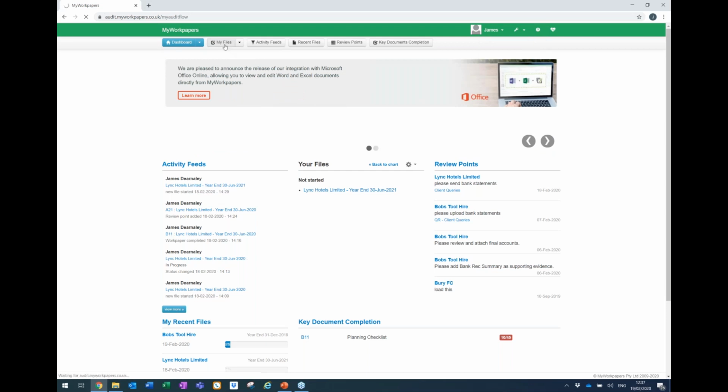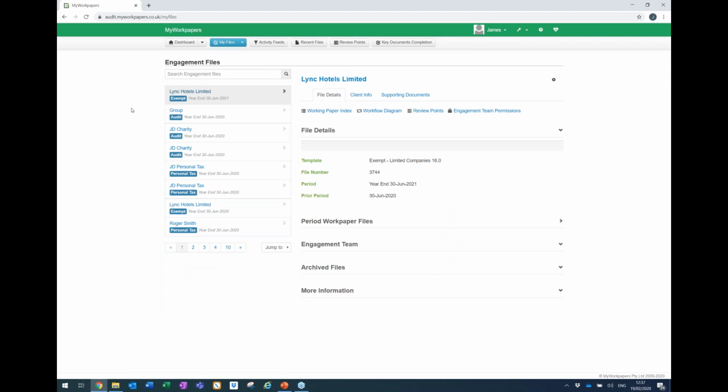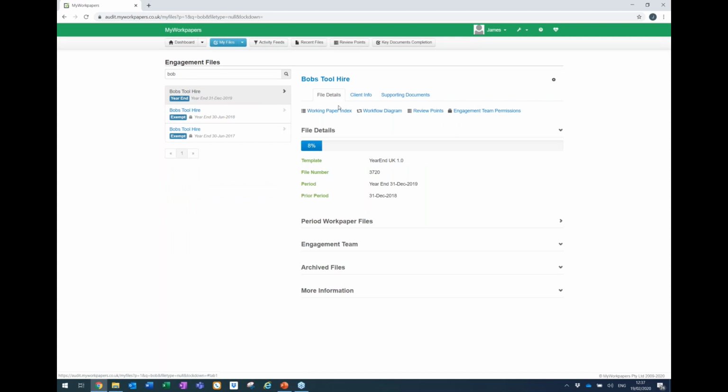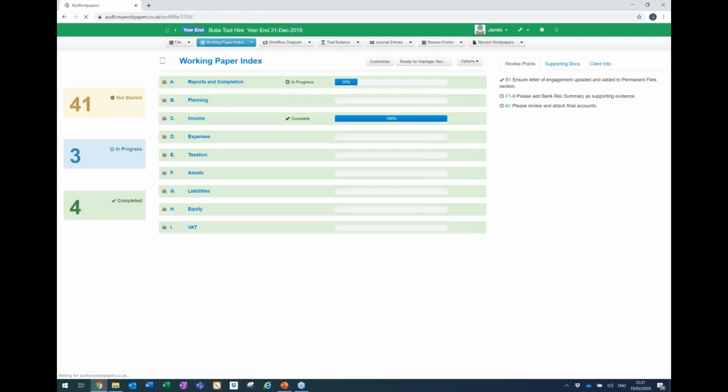Using MyWorkpapers, all your files are held within the My Files tab here. Obviously, with it being cloud-based, you can access these files from anywhere, and you can search through them as well. So if I just find a file here and access the working paper index. So we're now sat within the year-end working paper file for Bob's tool hire. One thing to point out as well is the functionality across the system, regardless of what template you're using, is identical. So the benefits and features you'll see in here are applicable to audits and personal tax as well.